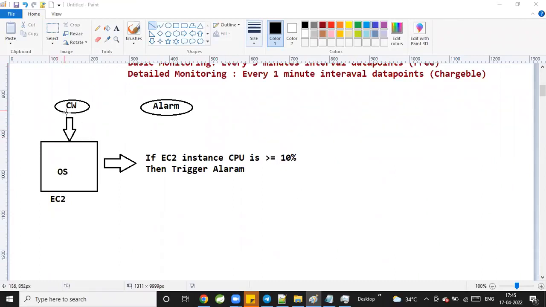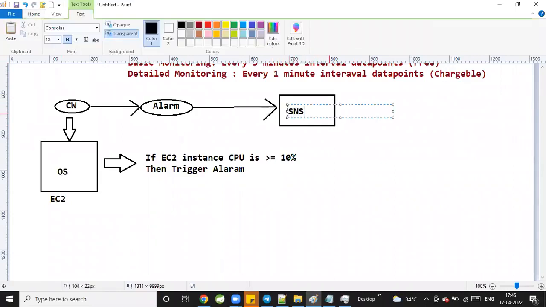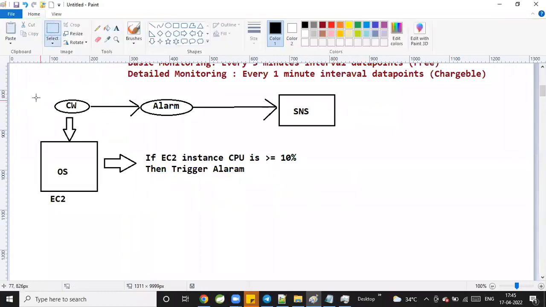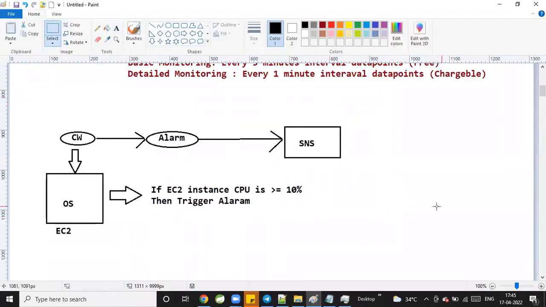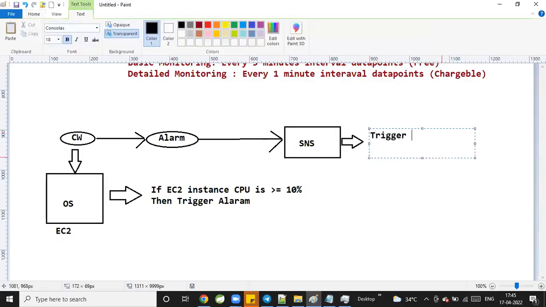Right, guys, now I'm going to take a CloudWatch. In this CloudWatch, I'm going to configure one alarm. What I will do in this alarm is configure one SNS topic. That is called Simple Notification Service. What is this Simple Notification Service going to do? It triggers an email to a given mail ID.